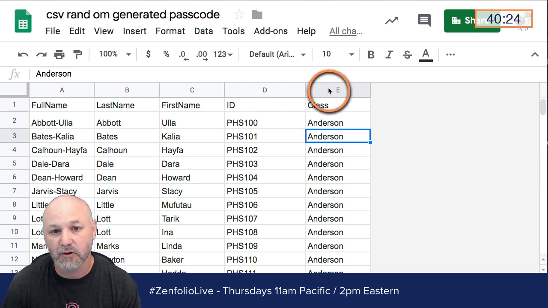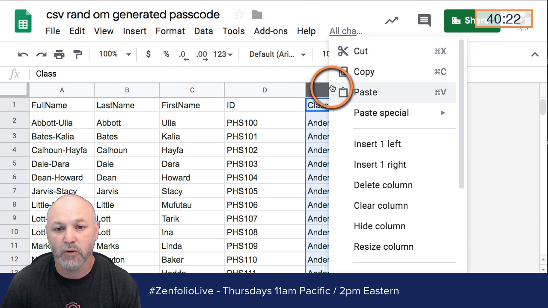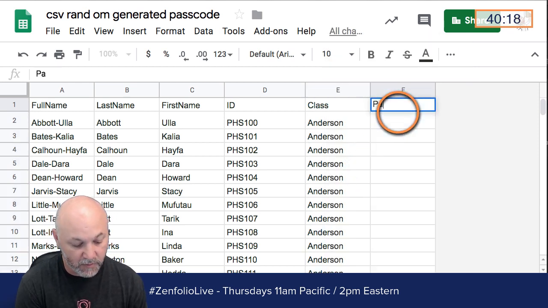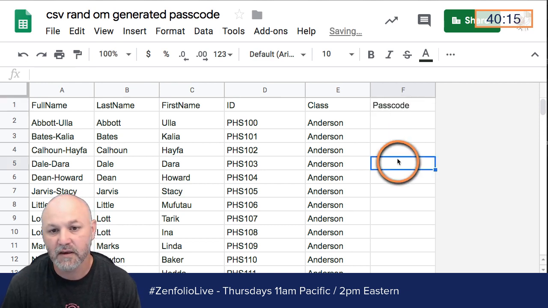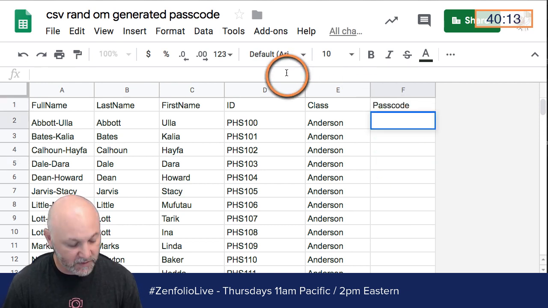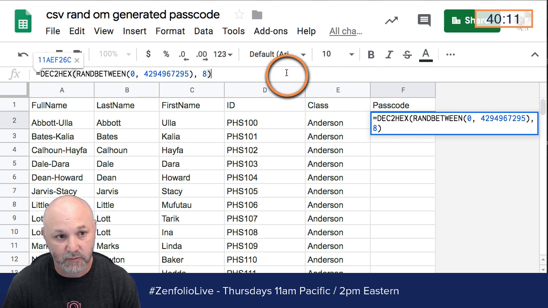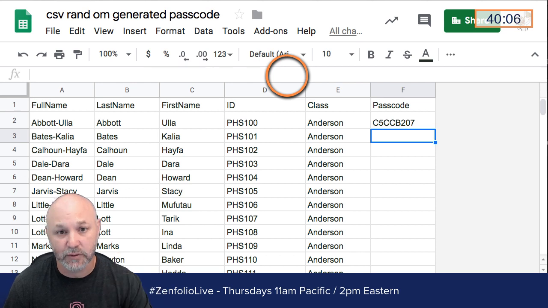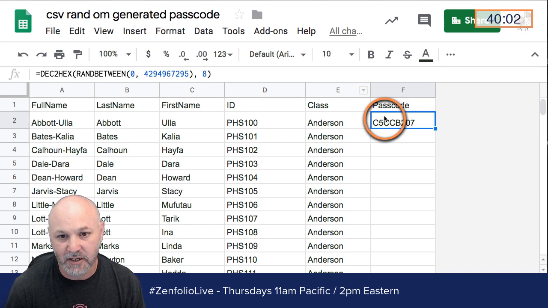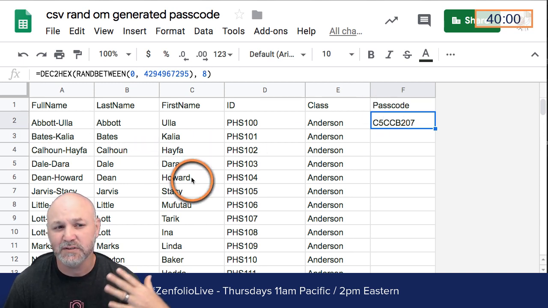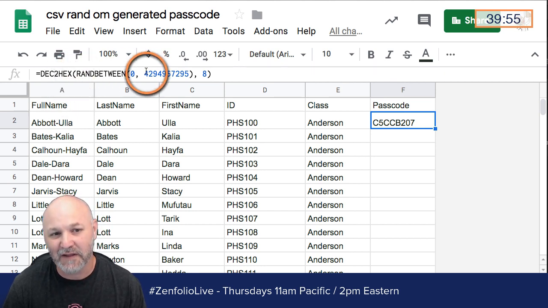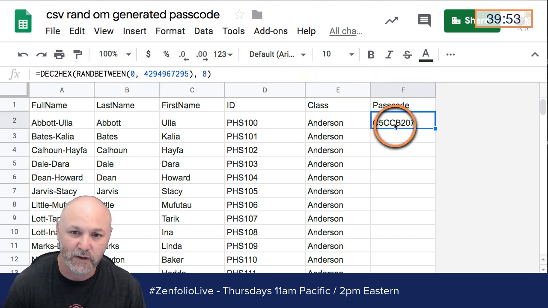But what I'm going to do is just go right here on my sheet. We're going to insert a column on the right, and I'm going to call this column passcode. And then this is the formula that's going to generate that random passcode right here. And again, this is down in the video description if you need to use this to create some random passcodes. I'm going to click on it so you can see what it looks like. It's decimal to hexagonal number. I don't know what that means. And then it chooses some random numbers and creates this random passcode.